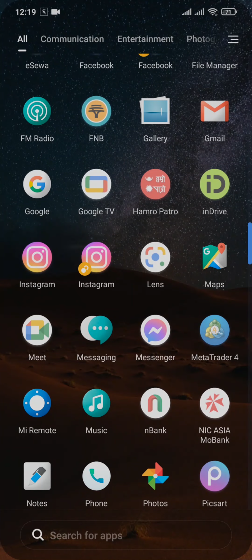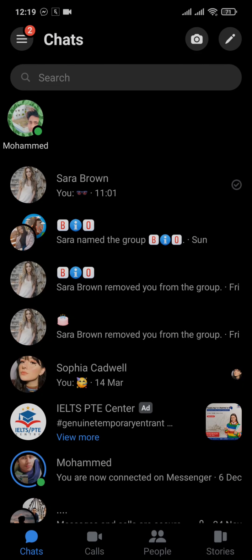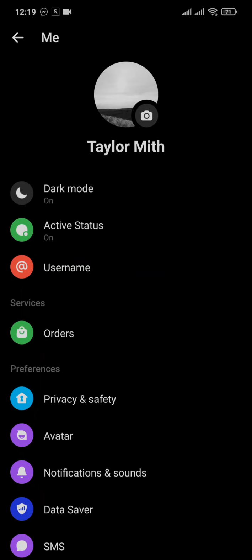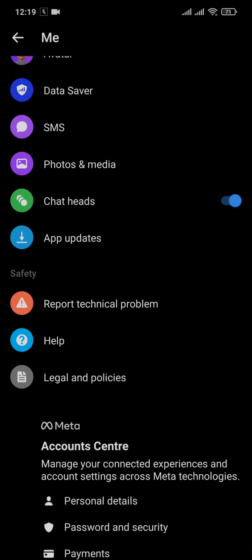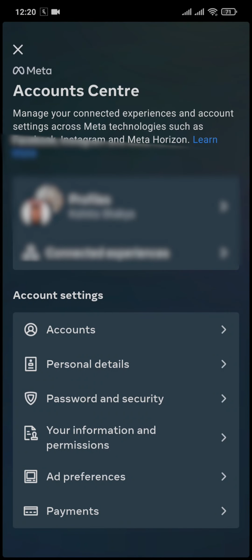And then let's head over to Messenger. Open up your Messenger app and tap on the three lines on the top left. From here, tap on the settings icon on the top right. Now from this menu, you just need to scroll down to the bottom of the page. And here you'll find an option of Meta Account Center. Now through this section, on the last, you'll see an option of See more in Account Center. Tap on that option and it's going to show you all of your connected accounts on Facebook.